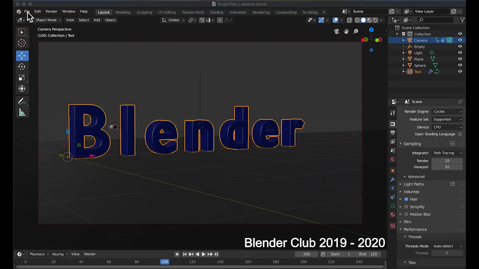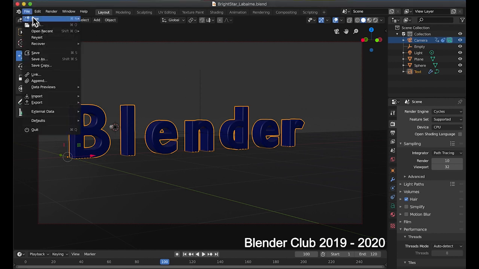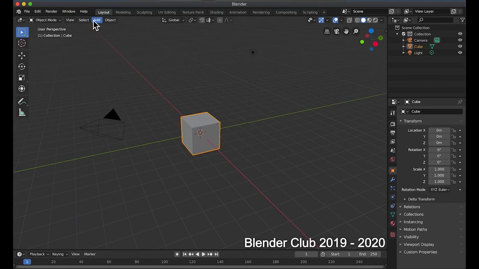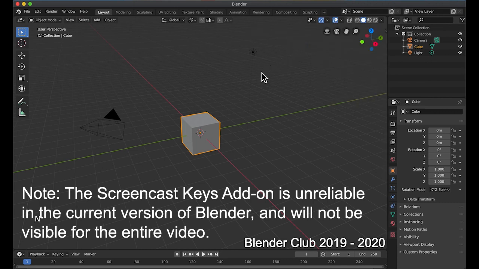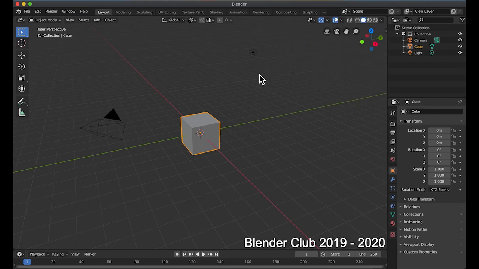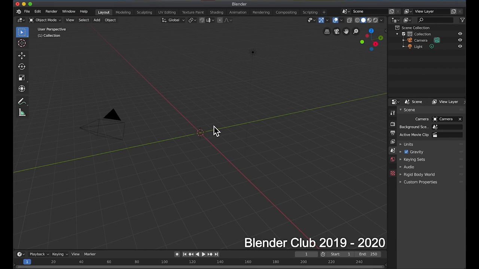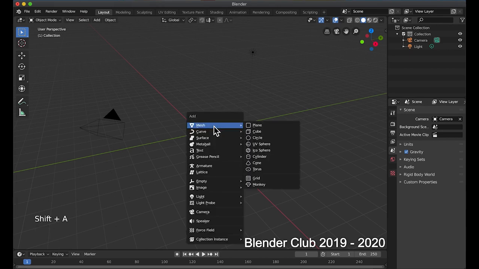So from the File menu, select New and then General. I'm going to turn on screencast keys so that you can see what keys I'm pressing. To start, left-click on the cube to make sure that it's selected, and then delete it by pressing X and then clicking on Delete. Now let's add some text, so press Shift-A and select Text.